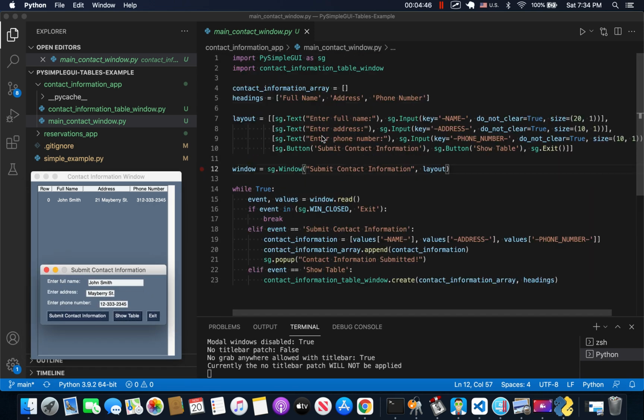and take a look at the code. So basically right here, we actually have two files. We have one for the main window. So this is the main window right here, where we're just getting the full name, address, and phone number. And then we also have one file right here for the table.